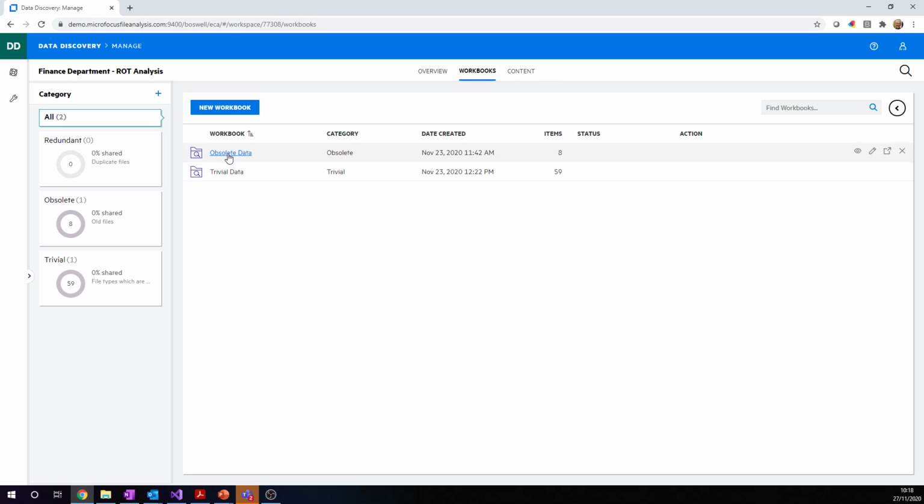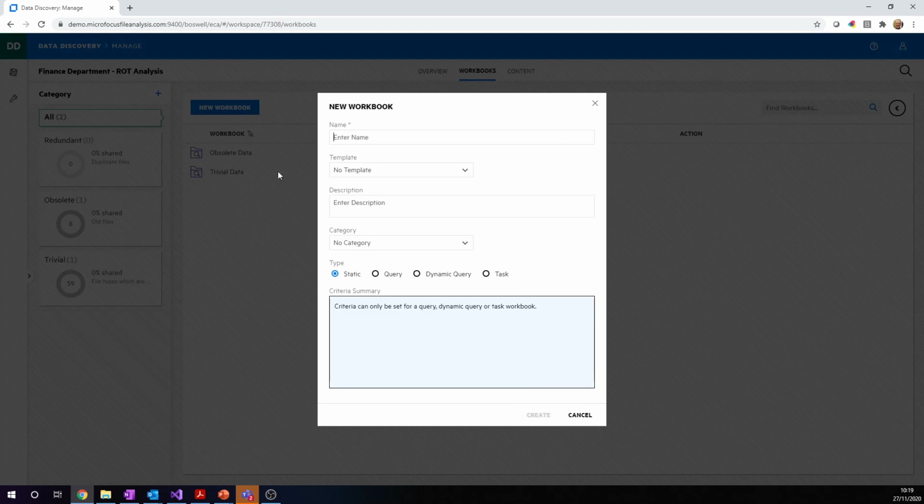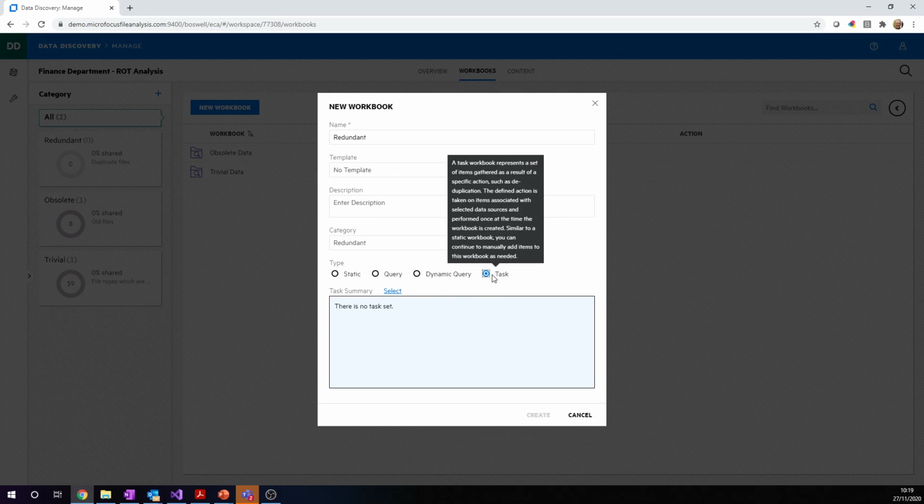So now let's say we found the old data, we found the trivial data. Let's go and look for the duplicate copies. Here we're just looking for general duplicate copies across the SharePoint environment. So I create a new workbook. I'll give it a name. Let's just call it redundant. It's important that I set the category to redundant, and then they show up in this category list here. And we choose to use the fourth option across here called task.